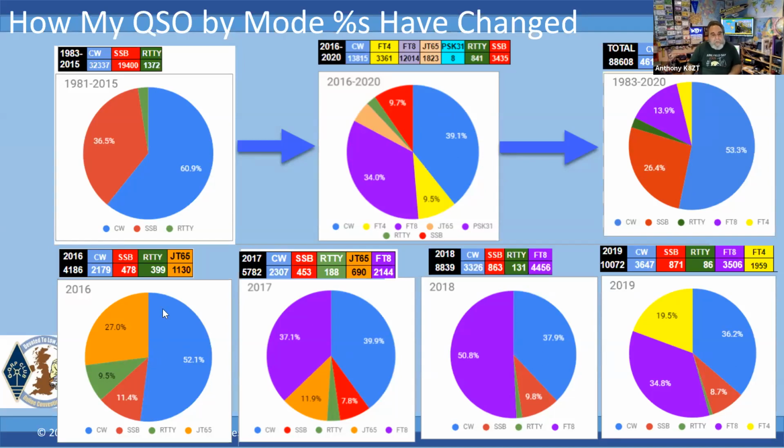JT65 I started in 2016, and by midway through 2017, FT8 came out, and as soon as it came out, my JT65 activity dropped down considerably, and by the next year it was gone completely. And you'll notice that I was operating almost 50% FT8 at that point in time. Then in 2019, FT4 came out, and I started using it considerably, and it dropped my FT8 activities somewhat. But you notice my CW stayed about the same in both these cases.